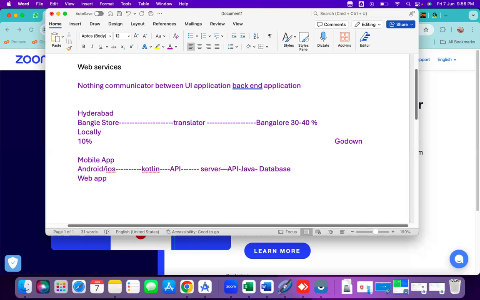Then the backend team will convert whatever data they received from Java to API format, and they send it back to us in API format. Then whatever API data is coming here, we convert into our understandable language, that is Kotlin, or in case you are on iOS, Swift, or if you are in a web application, let us say Angular, you can convert that into the Angular format and utilize it. So this is the mechanism happening with the web service, right?